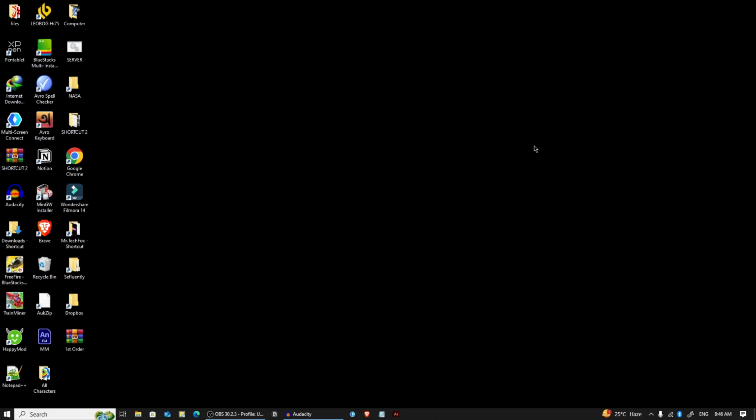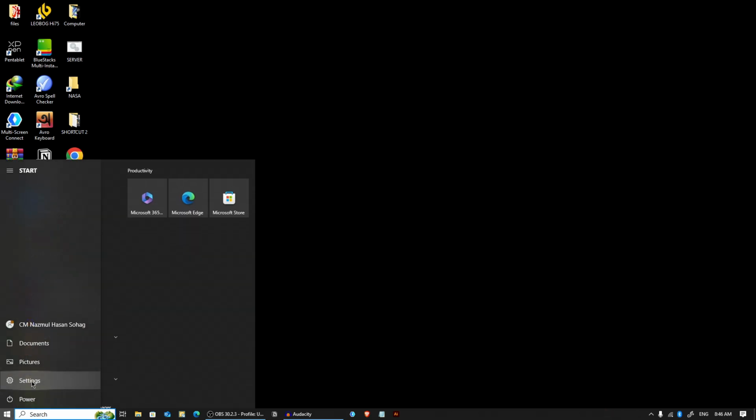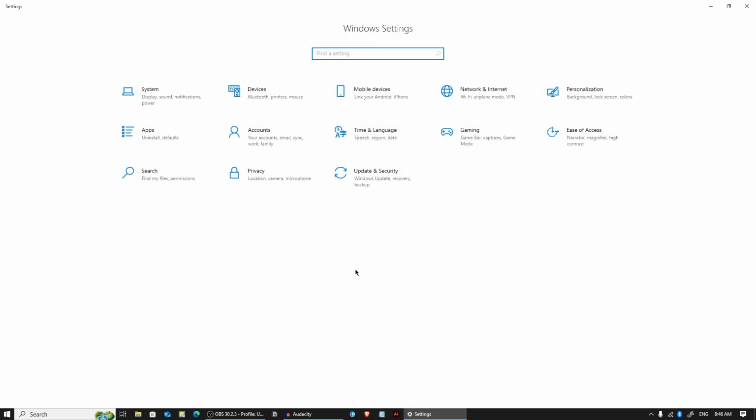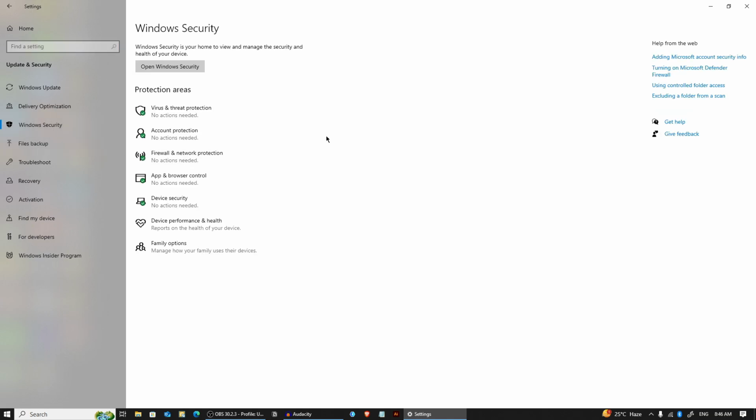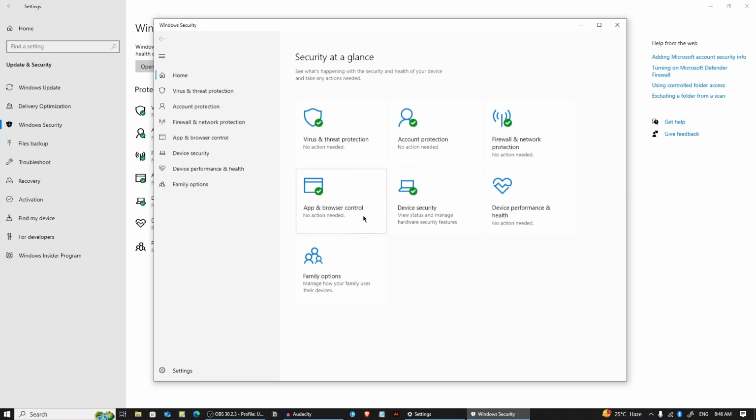Alright, let's get started. First, open Windows Security Settings. So normally you have to click on the Start menu and then select Settings. After that, click on Update and Security. Now, click on Windows Security. Finally, click on Open Windows Security.